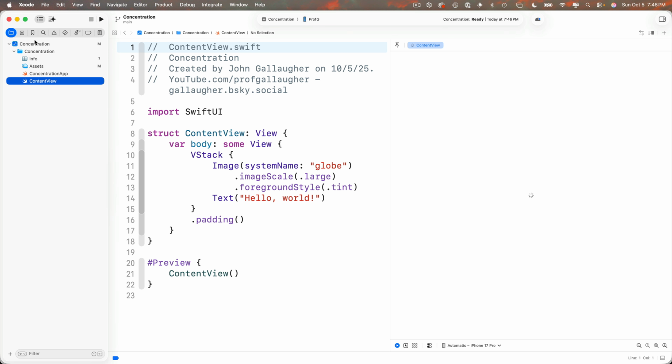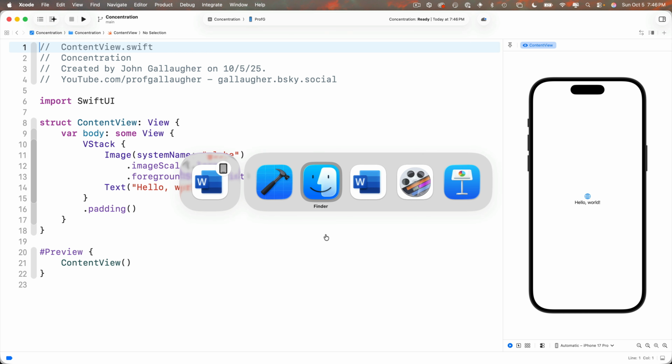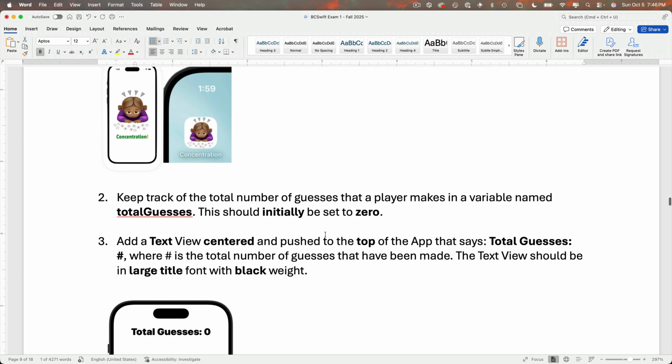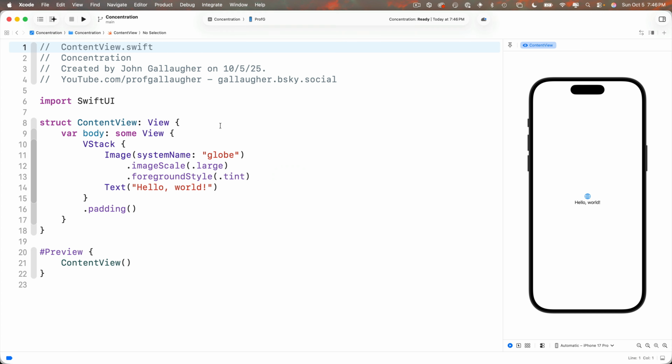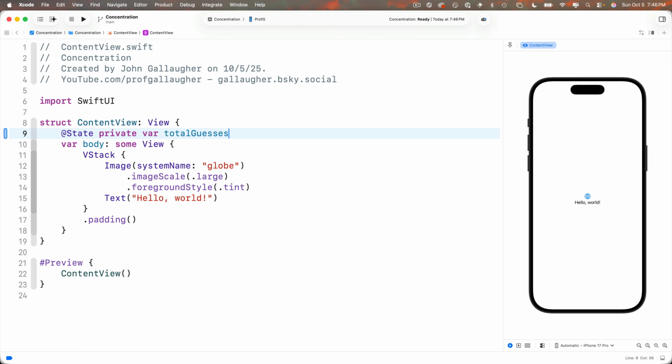Press return, and you can build and run to check this out, but I'm pretty confident this is going to work. Now on to question 2. Let's keep track of the total number of guesses that a player makes using a variable called total guesses, which is initially 0. In Xcode, we'll add that with @State private var totalGuesses equals 0.